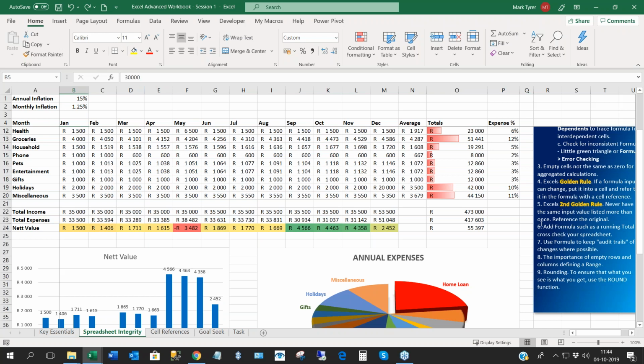Okay, so point number 6: add formulas such as running totals to cross-check your spreadsheet. Now, these are very cool, running totals, because they do two things for us. They give us a point-in-time value, which our spreadsheet won't necessarily give us, plus they build integrity into our spreadsheet. So I'm going to put in here a heading called running total underneath my net value. And I'm going to build one here so that at a point in time, I can see what my net value is.